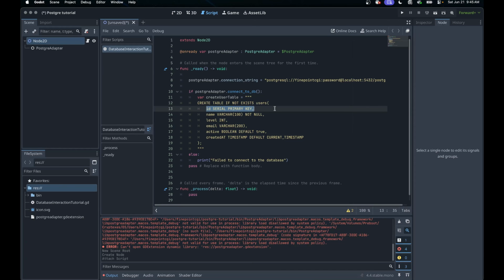So just keep that in mind. Now you'll notice that I have name, and it's not null. This means that the database will throw an exception if you pass in a null value for name. So that's something to keep in mind.